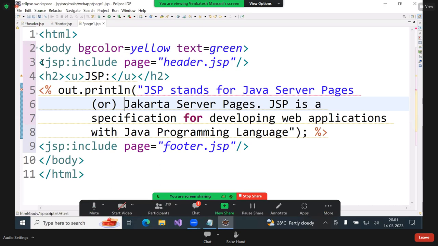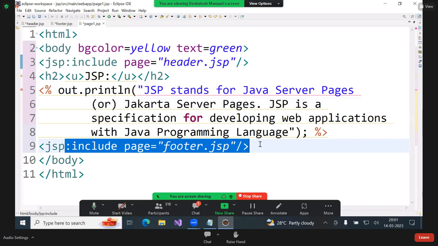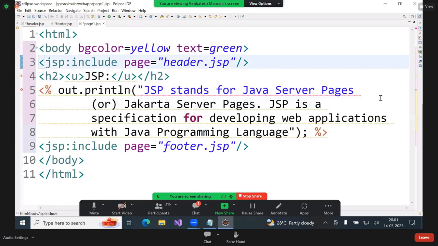Here the header.jsp output is displayed, here the footer.jsp output is displayed, and in between, the page1.jsp output. But we already studied one include, the include directive, and this is the include action. What's the difference? I'll explain. The include directive is different, the include action is different.